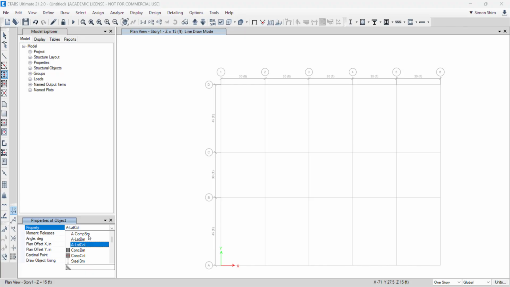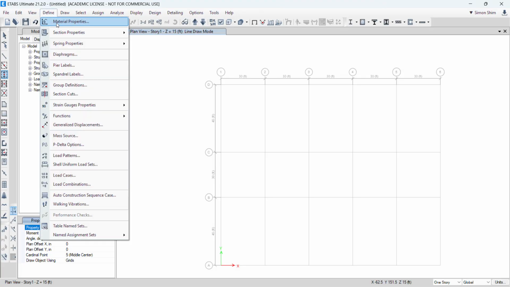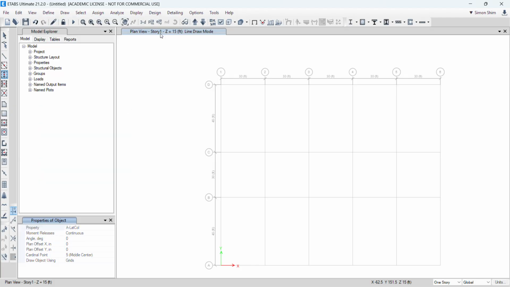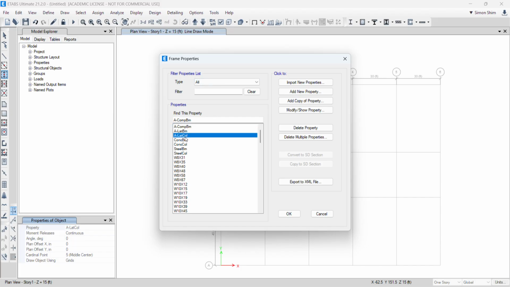A means auto selection. This section property has a group of all the steel sections. We can use ETABS to design and choose the section after we complete the analysis and design. So here for column, let's choose Lateral Column. Again, if you're interested, go to Define, Section Property. If you open the Frame Section, you see all the section properties, right?